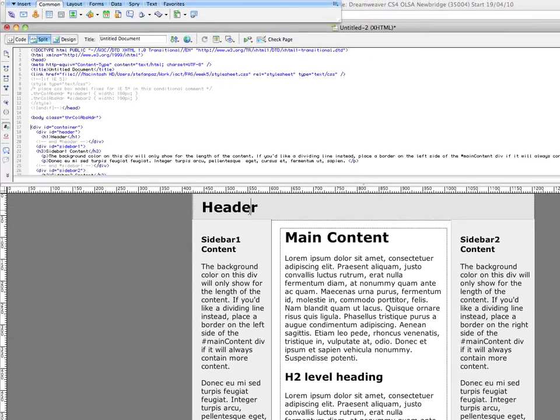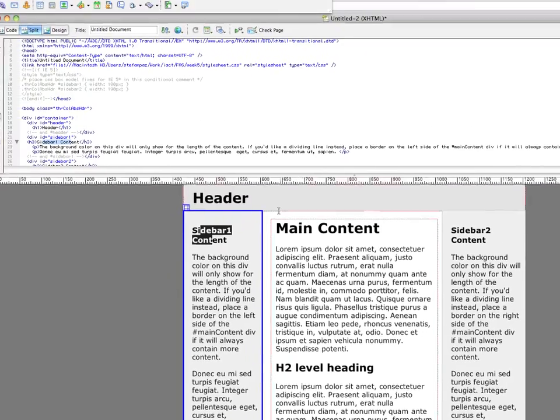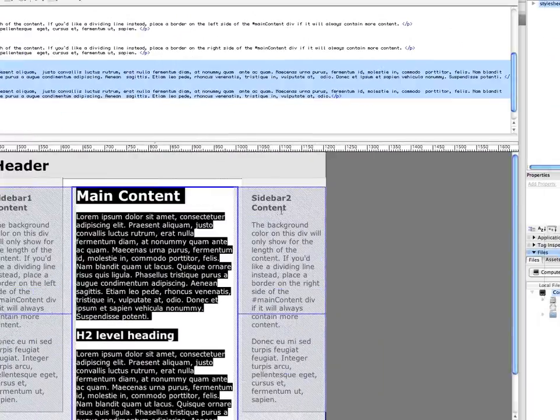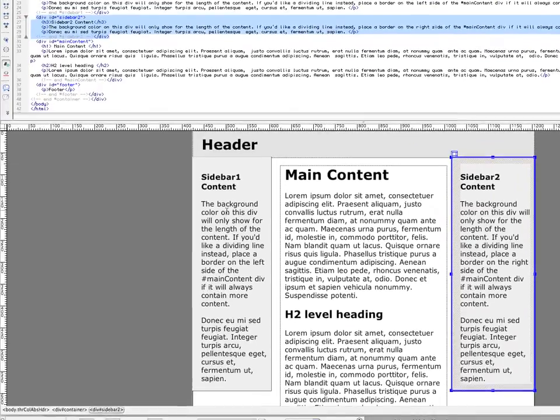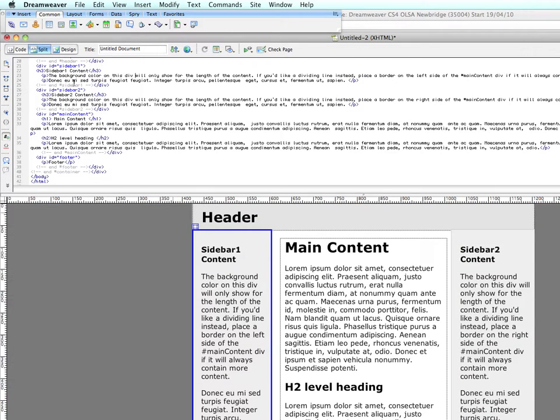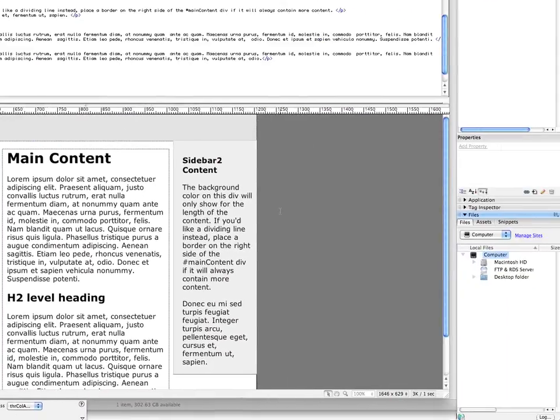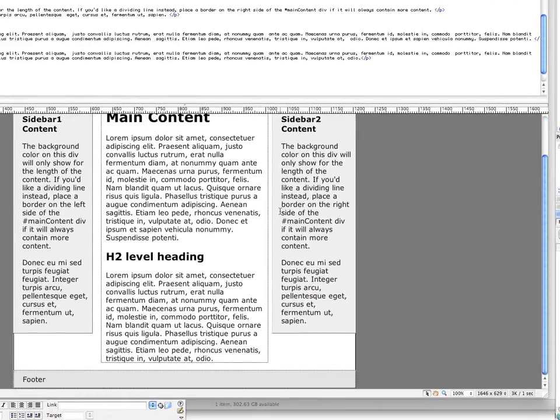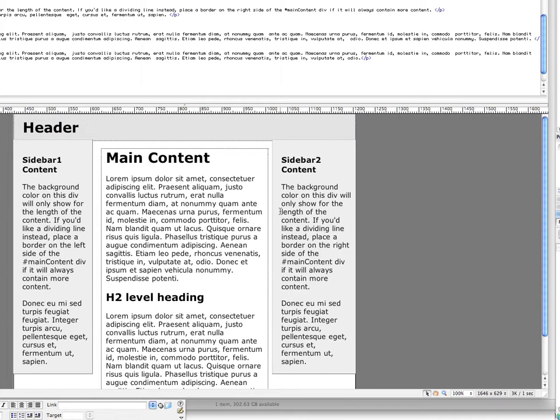Now here's our header, our sidebar, our main content, our sidebar 2. Lovely. And you can see in the code here that it's all broken into divs with different names, sidebar, everything. So that's handy. Now you'll be thinking, why didn't we do this in the first place? And the answer is because you're never going to be able to get Dreamweaver to do everything for you.